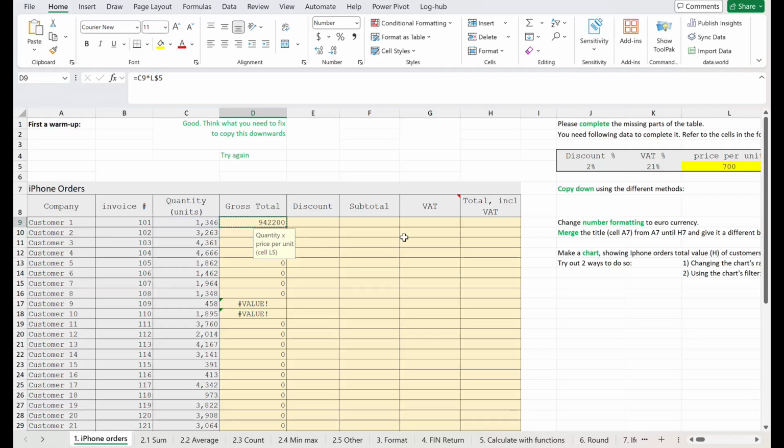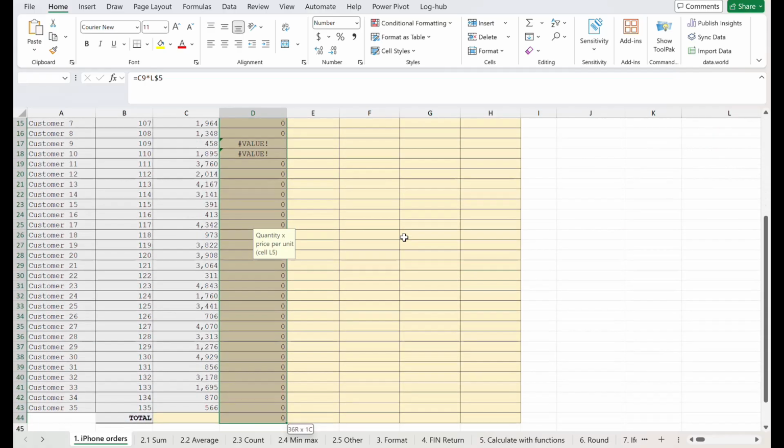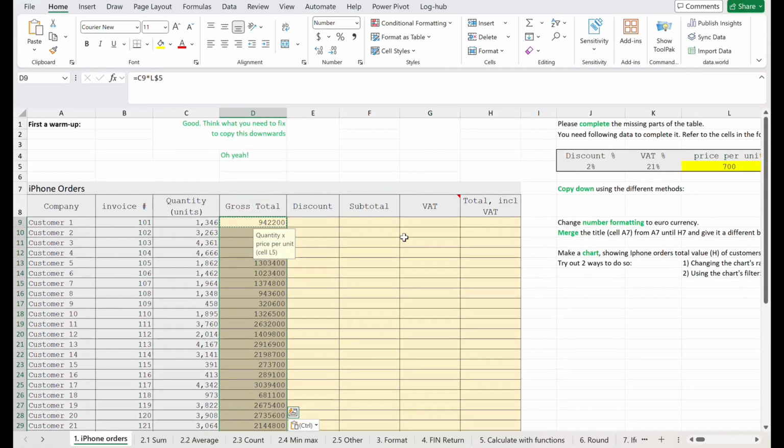So let me do that again. This time I will do Control C. I'm holding Control and Shift now, and then go down, and then Control V. Okay, now it looks better. The big black comma, and then take away the decimals.